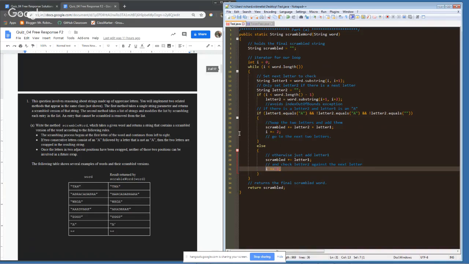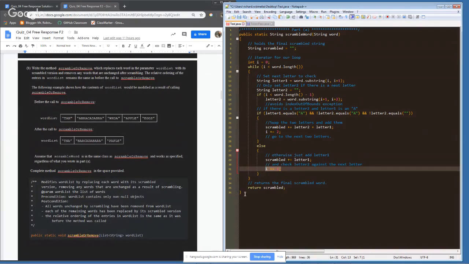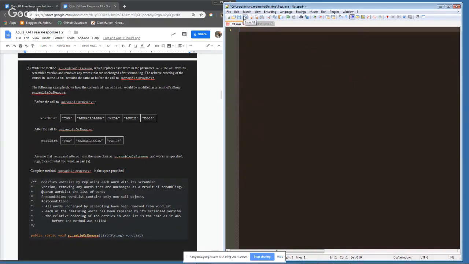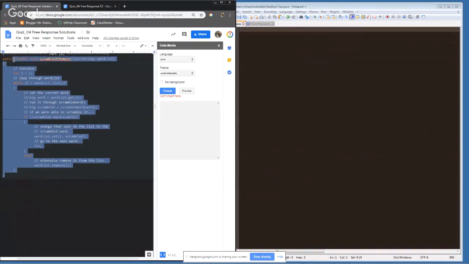Okay. Let's tackle part B. Now we're going to scramble or remove. So basically what it's asking you to do here is we're going to replace each word in our word list with its scrambled version. However, if the word cannot be scrambled, meaning there's no A's in it, we're going to remove that word from the list. Okay? I feel like that's kind of simpler than part A for a lot of reasons, but we'll go through it.